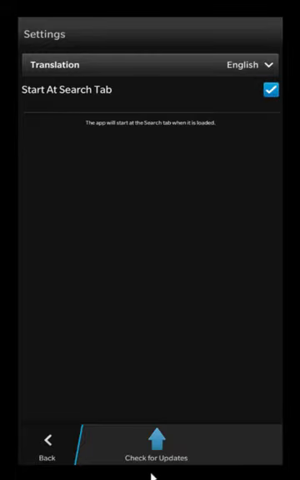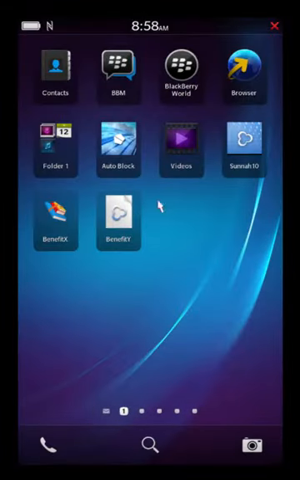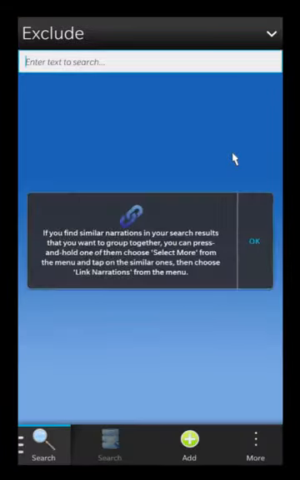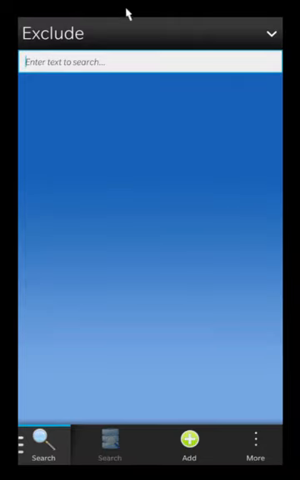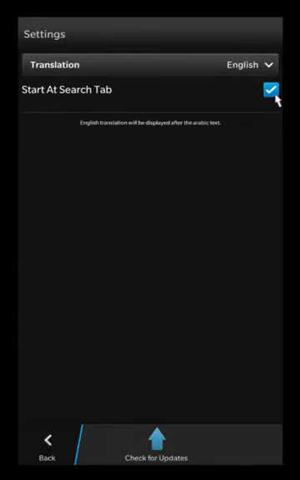If you turn this on, when you open the app, it'll actually go right to the search page instead of the bookmarks page. So you can do that. If you leave it off, then it'll go to the bookmarks page.